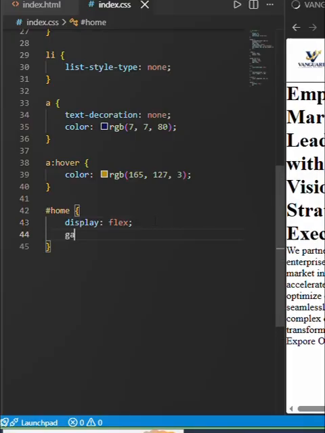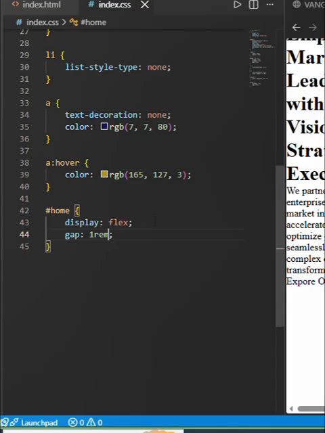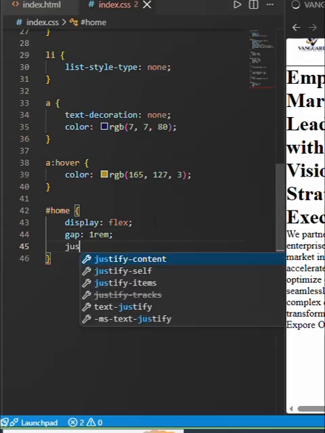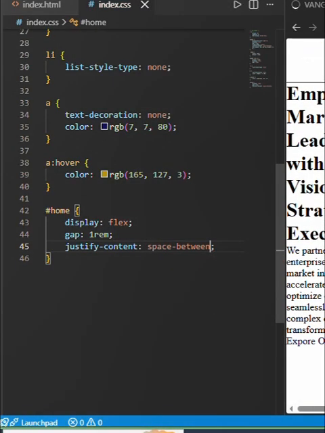Then we'll give it a gap of, let's say, 1 rem. 1 rem is okay. They will give each other a gap. They will make it justify content. We have our normal space between. We'll leave it as space between. Nothing will change for now.